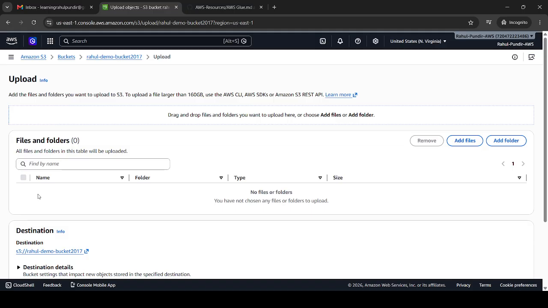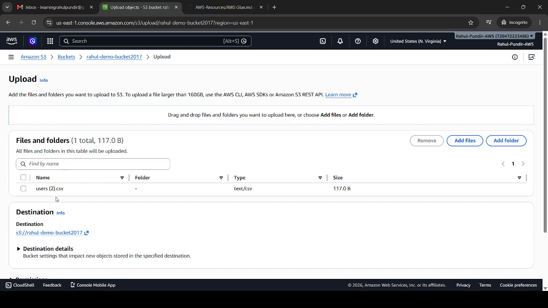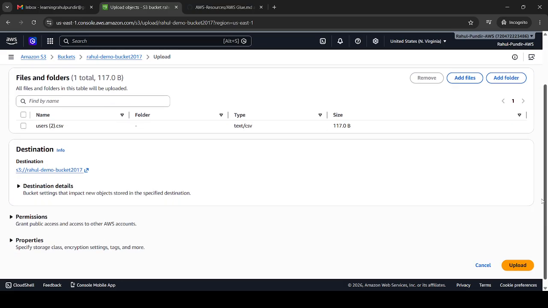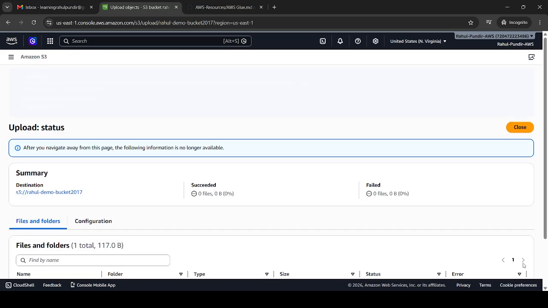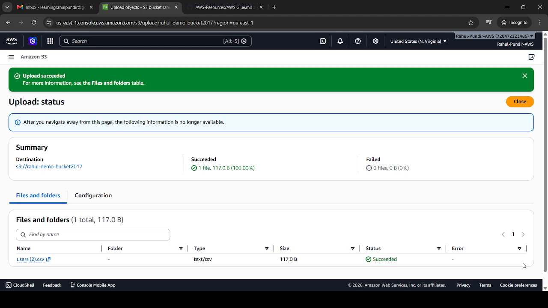So basically this CSV includes five user details. I have attached this CSV, which includes five user details, and uploaded it. Yeah, so step one is done. I have uploaded one object, user CSV, to S3. Now I am going to AWS Glue.